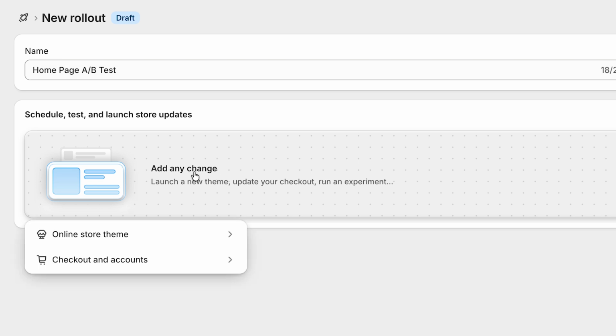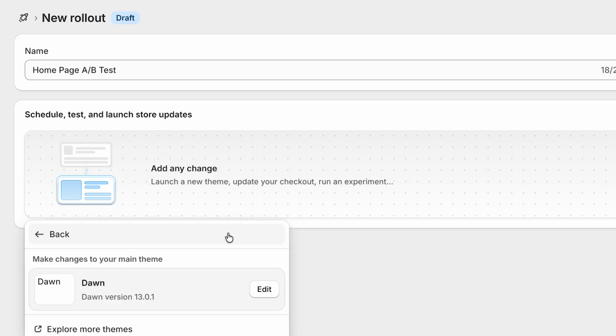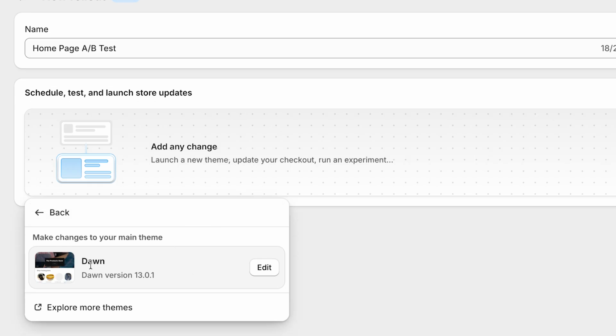So I'm going to click on this, and you have a couple of choices here, right? You can change the online store theme, or this, which is one of the new features where you can actually change something on the checkout page or the account page. We'll do this one later, but for now, let's go back and actually change the online store theme. And when you click on this, it's going to say, hey, this is the theme that I'm currently using now. What edits do you want to make to this theme?